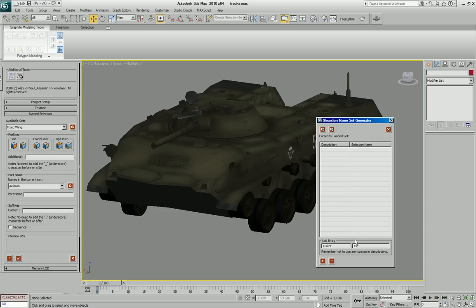Turret, gun, wheel. Notice in this field I'm entering the description, and in this field I'm entering the actual selection name that it will use. Description can be really anything, just as long as it's recognizable for you. It will show up in this list later, as you can see here. For wheel, I don't need to name it left wheel, right wheel, 0, 1 or whatever, just wheel is fine.